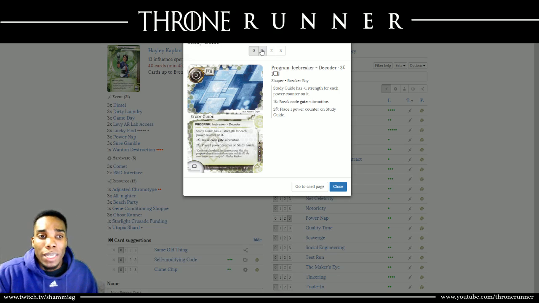It's just spending money to get power counters on it, and getting a power counter off a card is impossible at this point in the game, if I'm not mistaken. So this is a card that's going to stay in play and pretty much screw over any Code Gate that the Corp plays, providing that you have enough money to boost it up to whatever strength you need it to get to, and it's going to stay at that strength for the game.